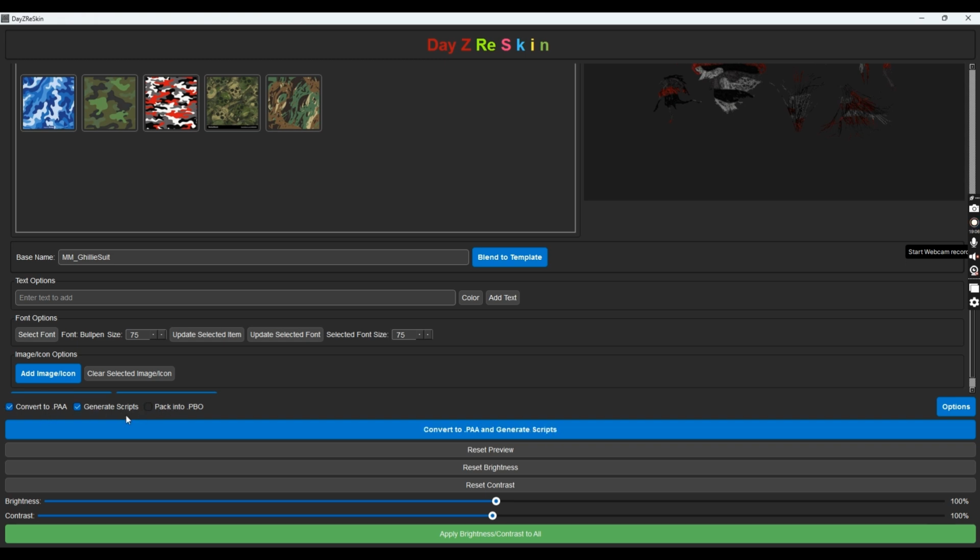But if you want to do some of the stages yourself, you can do some of the stages yourself. Just understand that these do work in stages. If you want to convert to PAA, you can without a problem. If you want to generate scripts, you need to convert to PAA as well, because it's generating the scripts off those PAAs. If you want to pack into a PBO, you need to generate the scripts, because it won't be able to pack into a PBO without the scripts. So it works on stages.